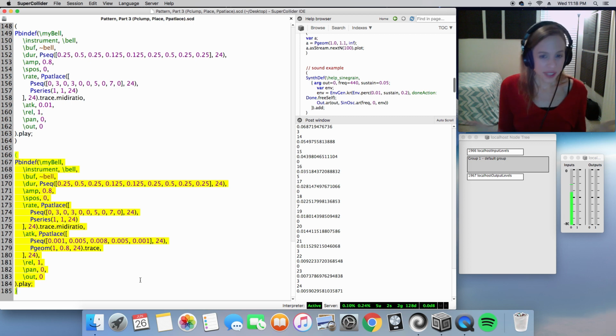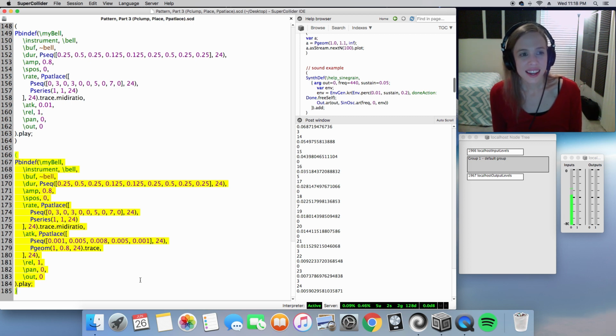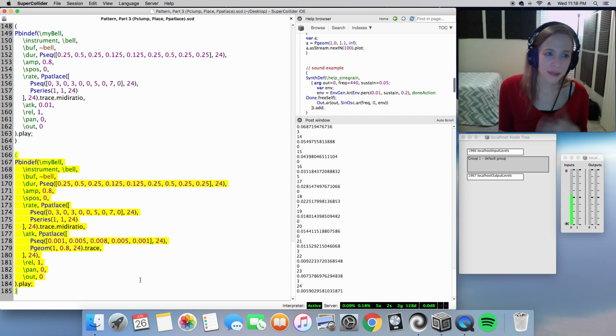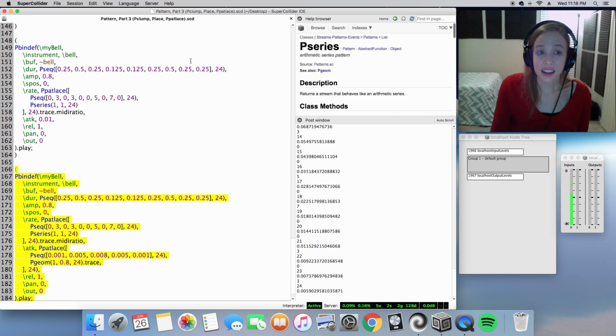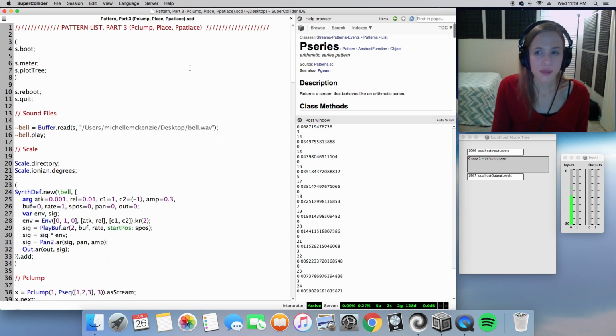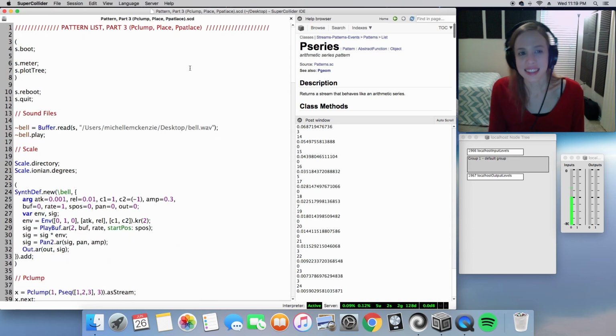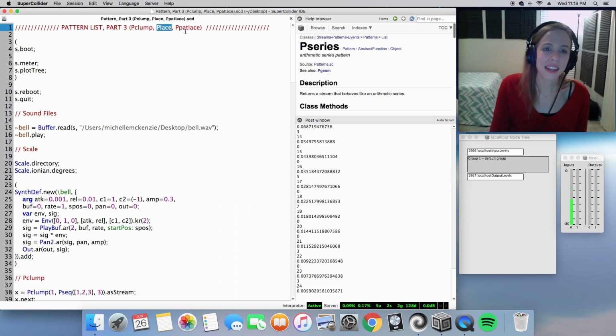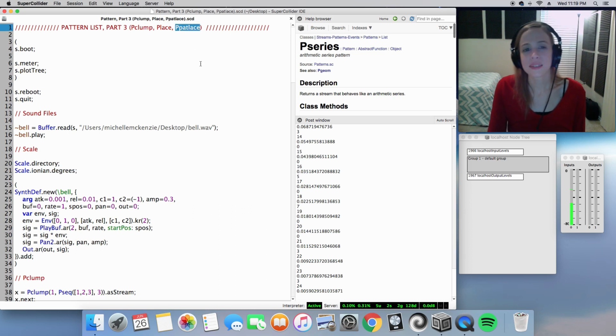So hopefully this demo has given you some inspiration how you can apply these pattern subclasses in SuperCollider to your music for your music composition purposes. Yes, that was Pclump, Ppatlace, and Ppatlace.